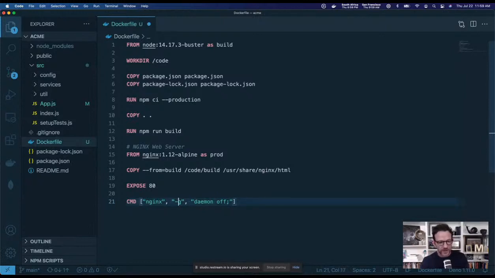So we're going to go nginx -g. I actually forget what the -g is. It's going to tell it daemon off, right? And so it's going to use the default configuration that's set up in the NGINX server. It's going to look into /usr/share/nginx/html for the files it needs to serve. And it's going to serve those up. So let's save that.